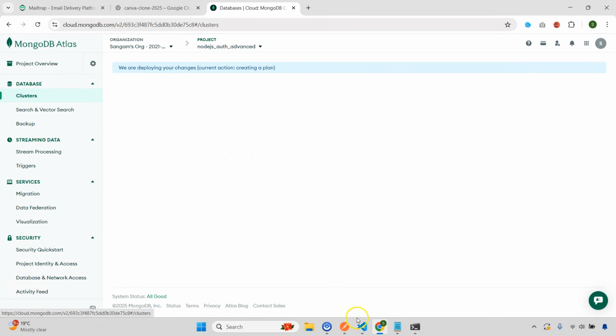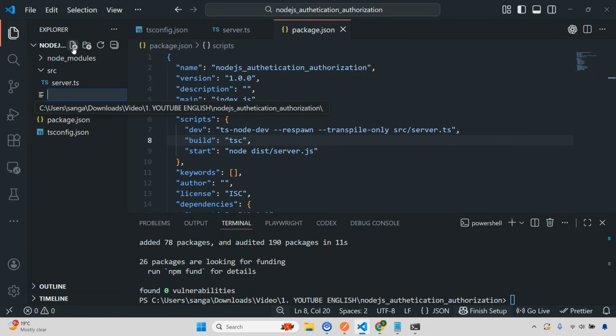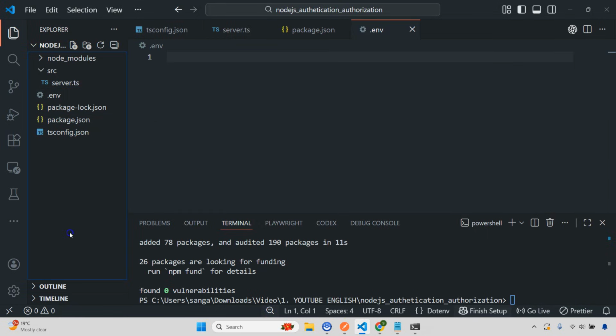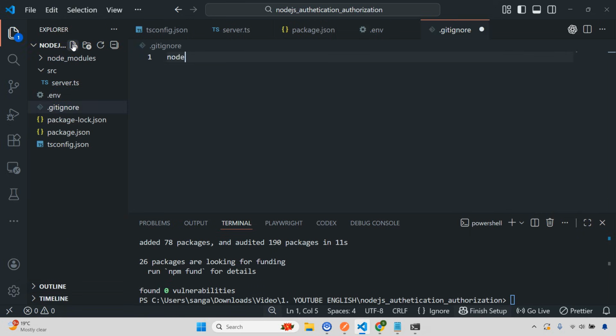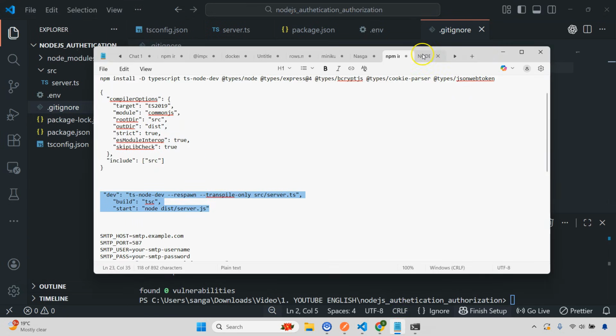In the meantime, we'll go here, and then I'm going to create two more files which are very important. The first one will be our env, and the second one will be our git ignore. In the git ignore I'll have node modules, and also the env file, and in the env file I have already created a dummy env file here.